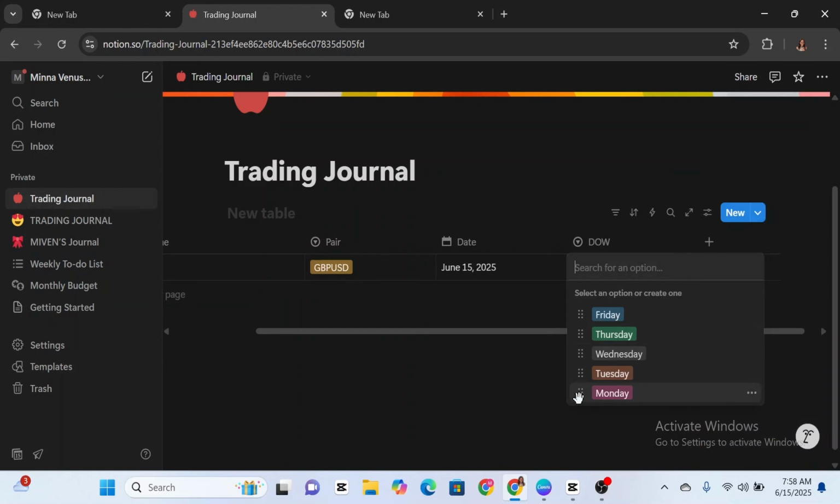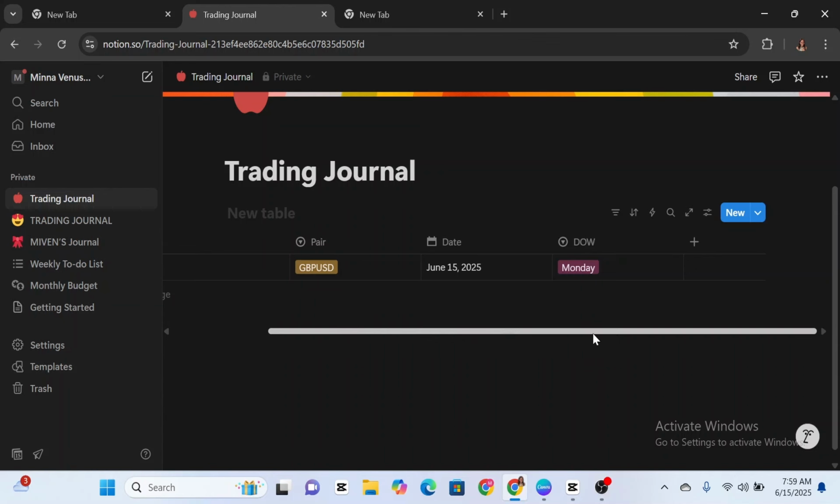If you want to adjust it, making the first one like Monday to be the first one, just click on it like this and take it up. Go ahead and click on it like this and choose the day. Let's say it's on Monday. Just go ahead and click on Monday. Now the next property we are going to add is point of interest.